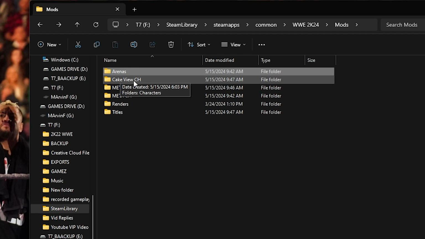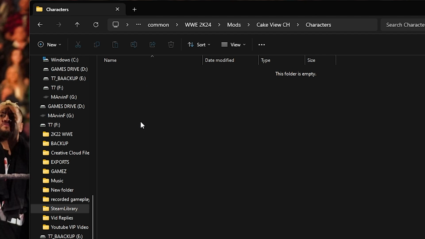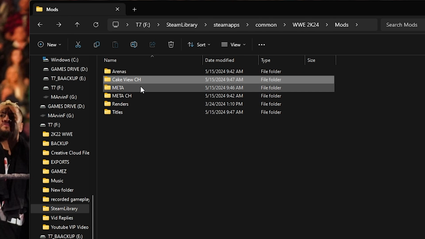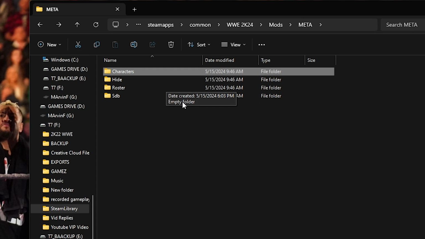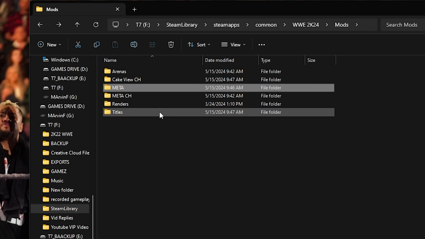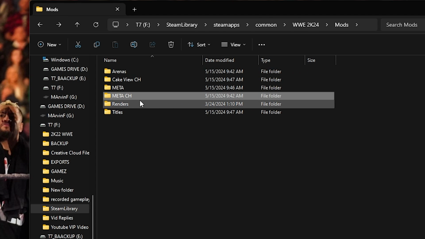Now for characters, this one I'm doing for Cakeview for stuff we want to replace. You just go in there and add your mod and bake it, and it should be good. Now this one is for meta. If you have meta characters, this is where you're going to put all your meta JSFBs for your SDB. Put that in there. Same thing for meta characters for people you want to add into the game. This is for organizational purposes.